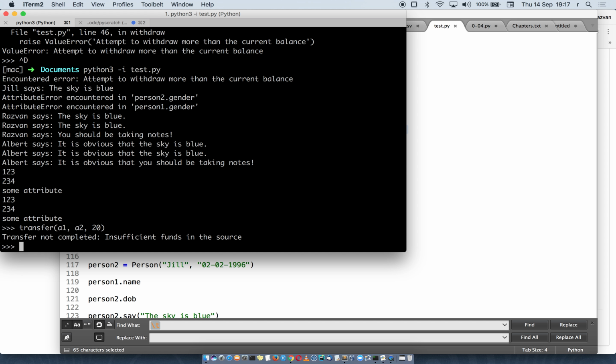A1.balance is 30, A2.balance is 7, right? So if I try again to do a transfer of 200, let's say, then I'm going to get this message. So notice that this is not an error anymore. Right? An error starts with traceback. This is not an error. This is just a print. I have informed the user.